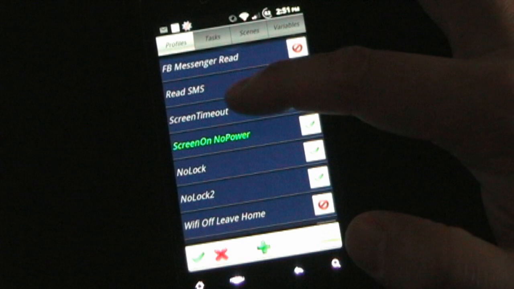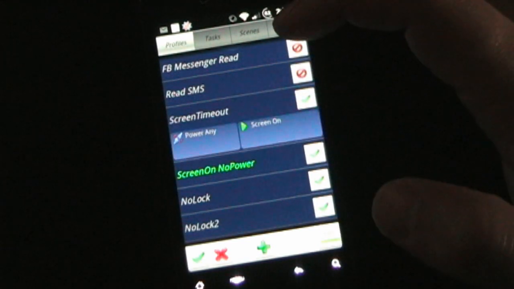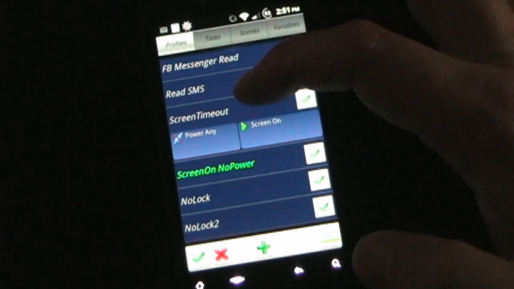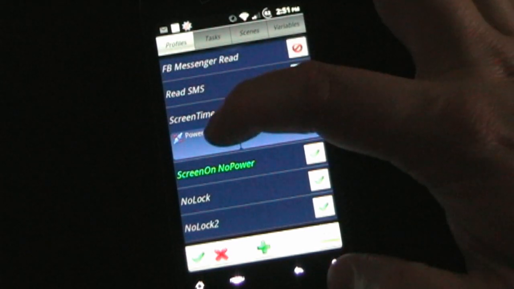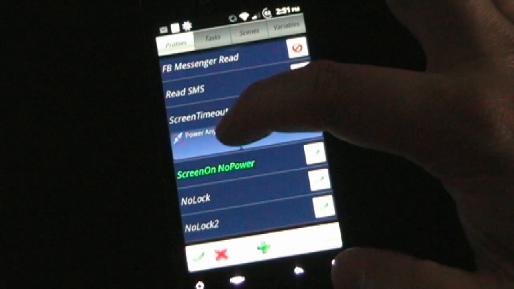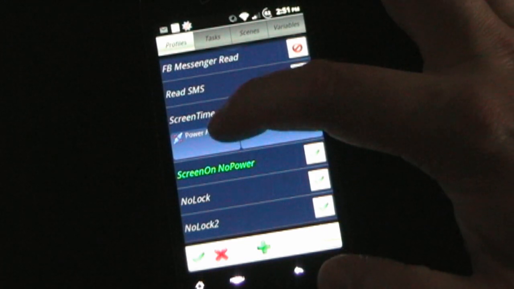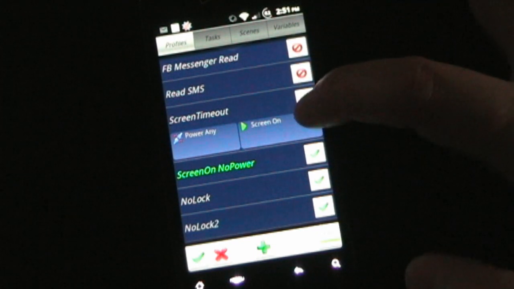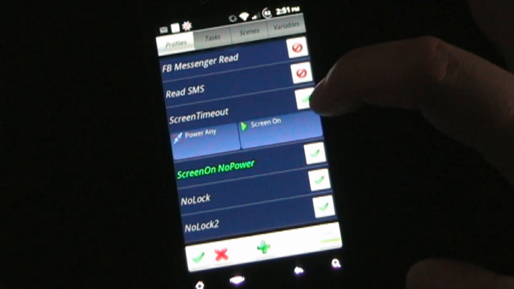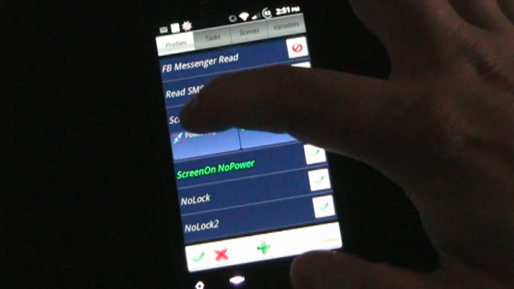Let's see, this one is on, this is my screen timeout. And when I set this up, anytime it's connected to power, so you can see power, if my phone is connected to a power source, then the screen stays on. So it does not time out whenever I'm connected to a power source.